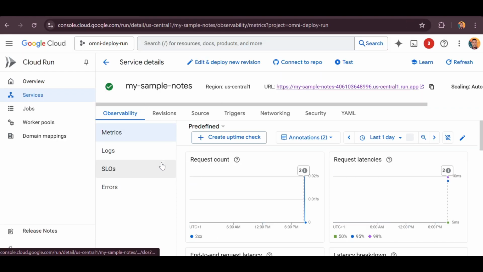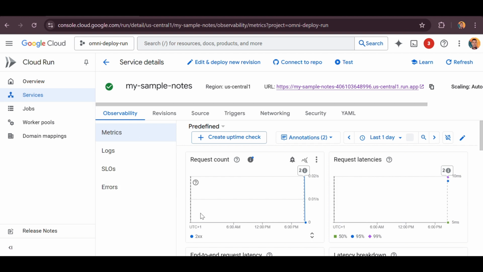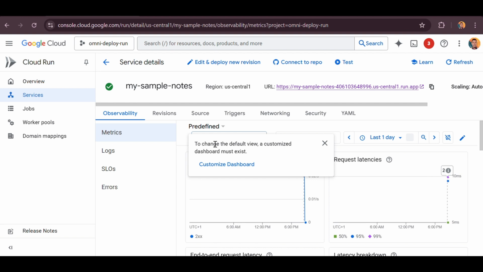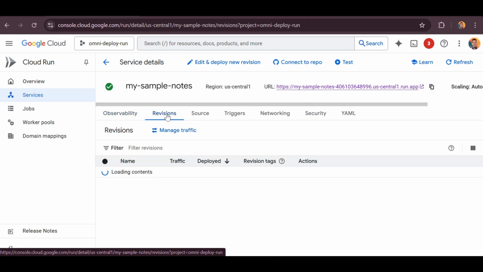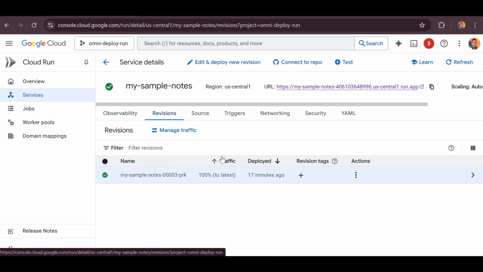Now, when you click on a service on Cloud Run, this is what you get. This is what you're able to see, right? If you want to see the revisions of your application, you can just click on the revisions tab right here. Now, revisions are basically versions of your application. So each time you deploy a new version of your application, maybe you've made new changes and then you deploy it, that will deploy a new revision. As you can see at the moment, we only have one revision, right?